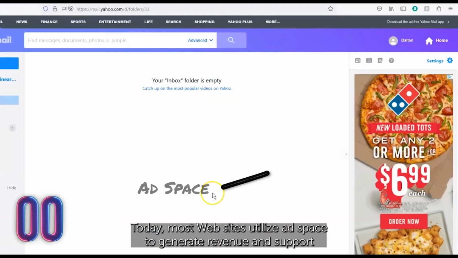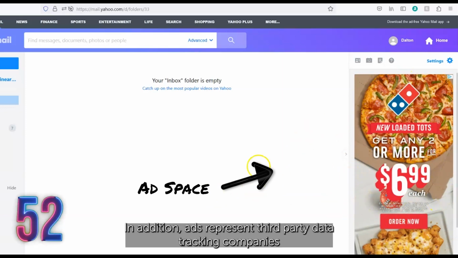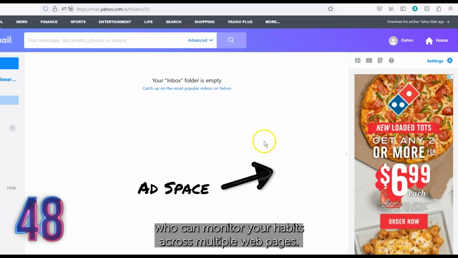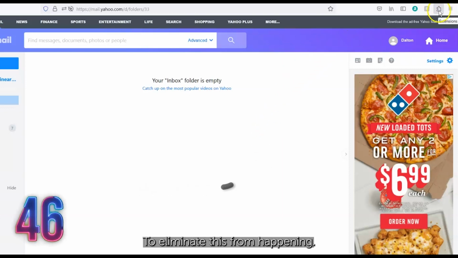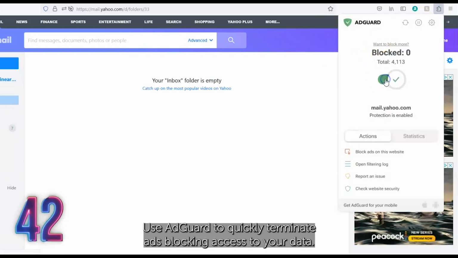Today, most websites utilize ad space to generate revenue and support their platform. But the more ads, the more distracting this can become. In addition, ads represent third-party data tracking companies who can monitor your habits across multiple web pages. To eliminate this from happening, use AdGuard to quickly terminate ads blocking access to your data.